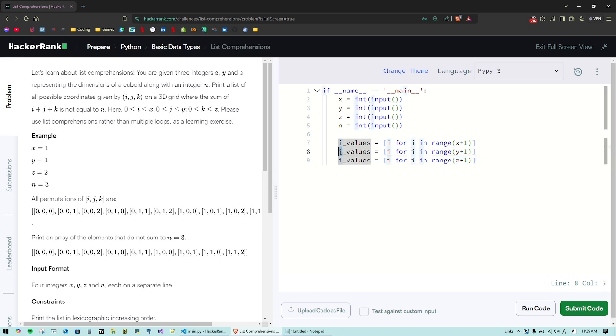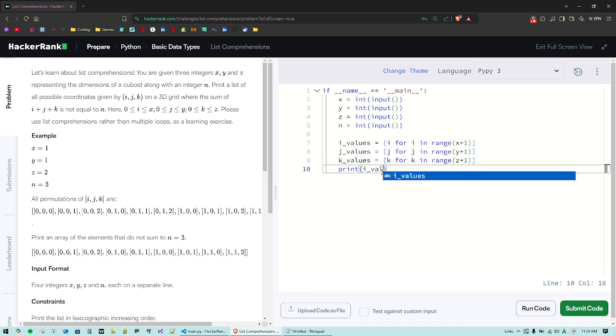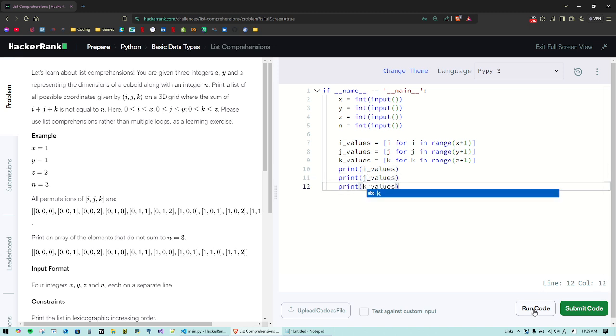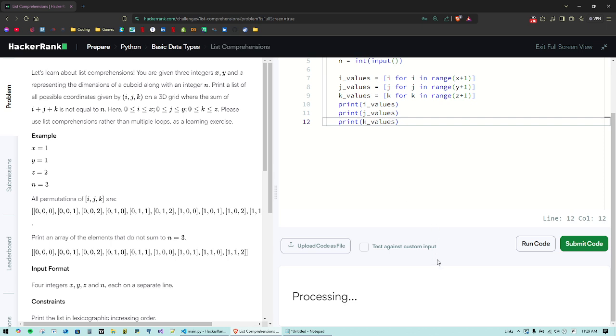This will be J. This will be K. And then I can just print out values just to kind of see. There's J values, there's K values. Let's just run this and see what we get. Of course, it's going to show the wrong answer because it's not printing out all of these options here.